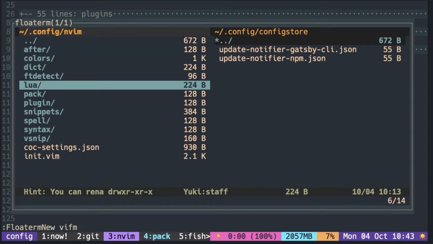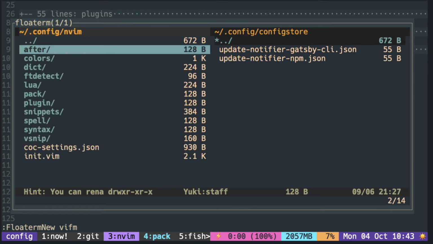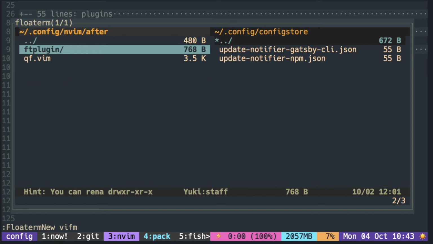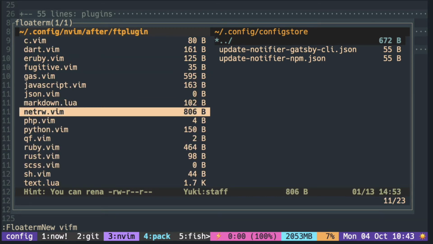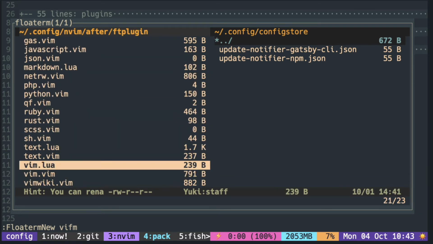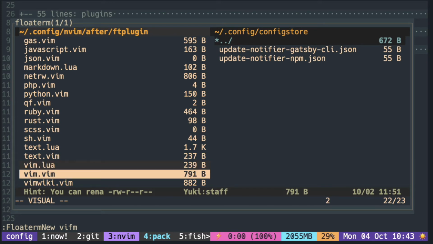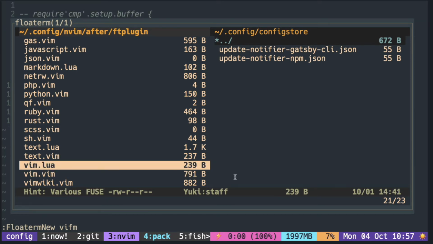Another way of doing it is to put this in the after ftplugin directory, with the name of the file type. So you can either use .lua or .vim. Whatever you put inside this directory, it will source it when you open the file of that specific file type.